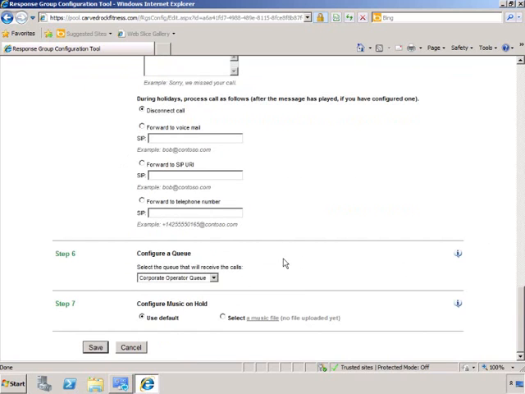With a simple workflow, all we can do is route the call to a queue. And we can define if we want to use the music on hold provided by Microsoft, or if we want to use our own music on hold file. Let's click on Cancel.